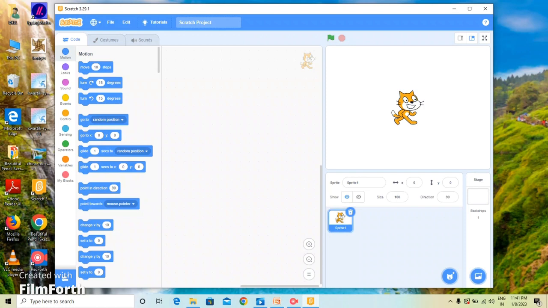The various components of the Scratch interface are as follows. See here, this is the program area where we execute the blocks. These are the blocks which are executed in the program area. This is the display area. See, this is the display area where we create our stories.